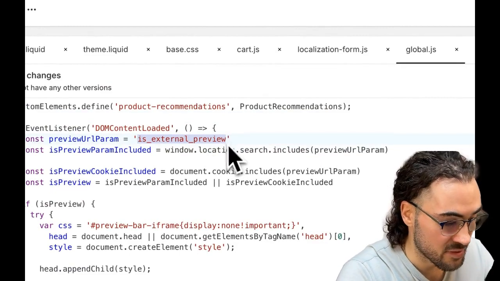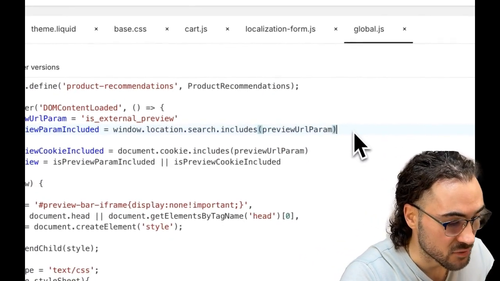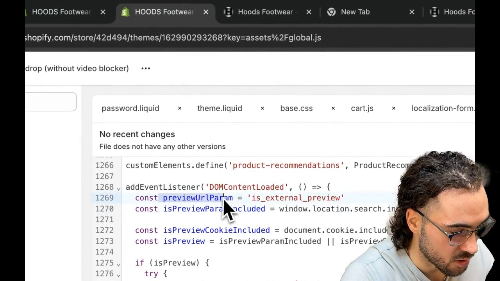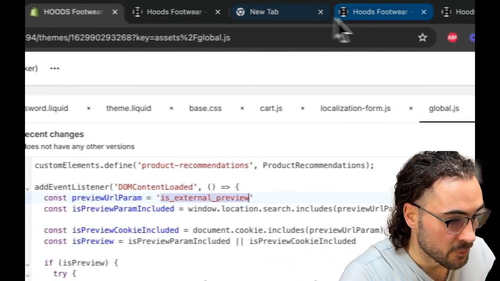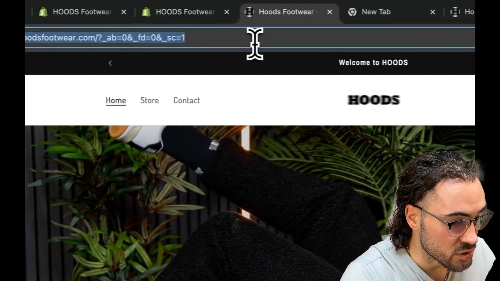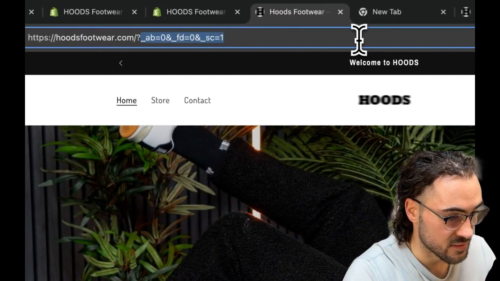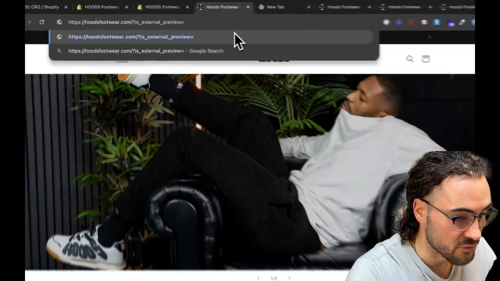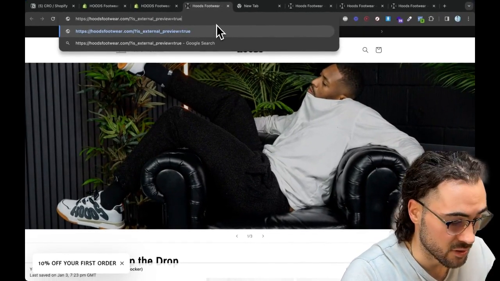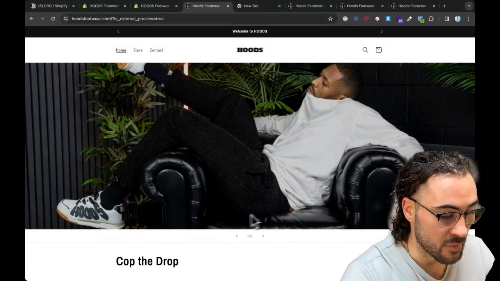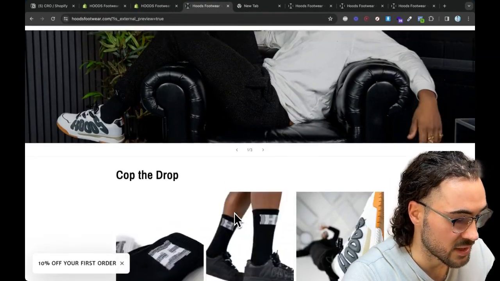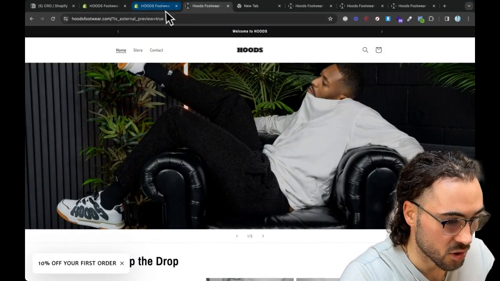Okay, and what this script does is it lets you set your own method of getting rid of that admin bar. So what we need to do is, I've got a parameter here that we need to use, is_external_preview. When you are using this site, if you put is_external_preview equals true, I've already added the script, remember, and I press enter, every time now the admin bar will disappear. So yeah, you don't need to know more than that. Just put in the code.